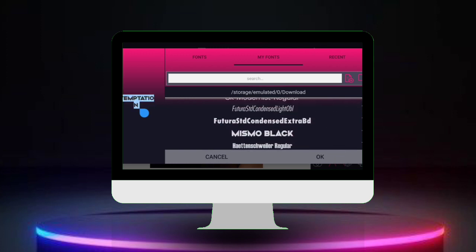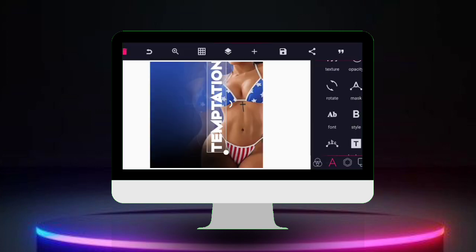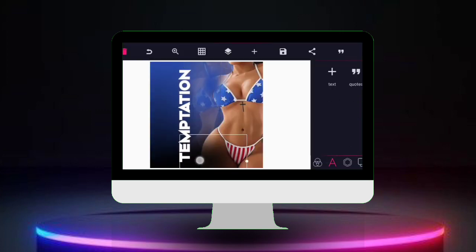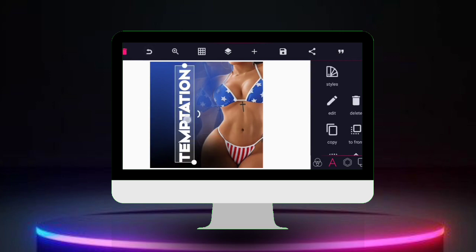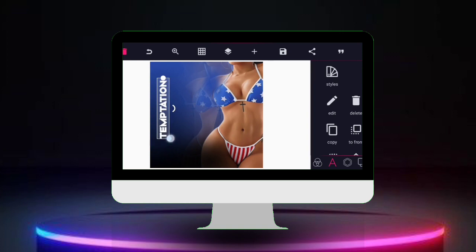So temptation. So I guess this should be fine. So we have this temptation. Sorry. So we have temptation. Temptation should be long enough. So we have it around this particular area. So now after having that, we are going to copy.